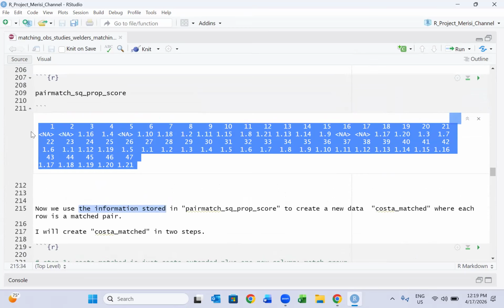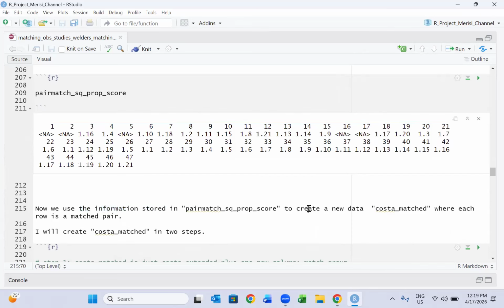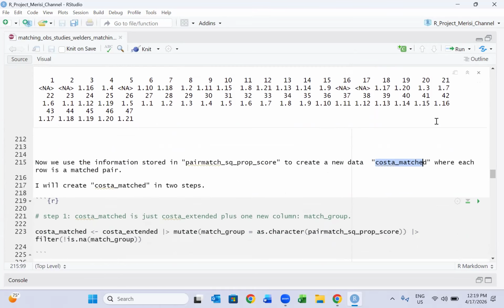Okay, we should use the information in the pair match square propensity score vector to create a new data frame. Now, this new data frame has special characteristics. I'm going to call this new data frame Costa matched, and each row of that data frame will be a matched pair. So I'm going to create a new data frame titled Costa matched, where each row is a matched pair.